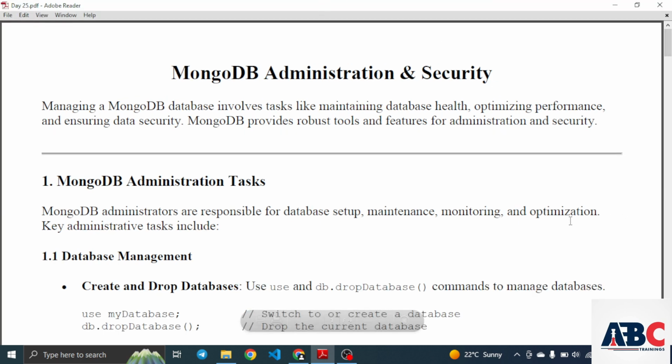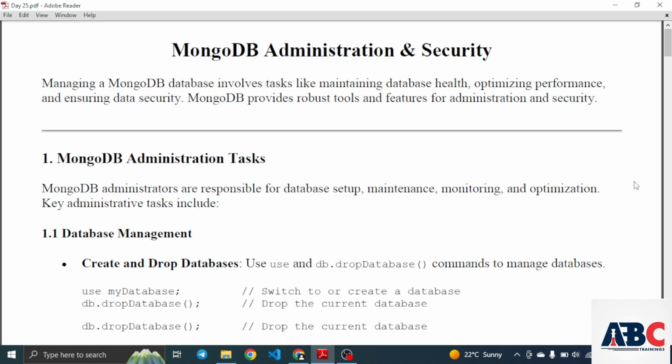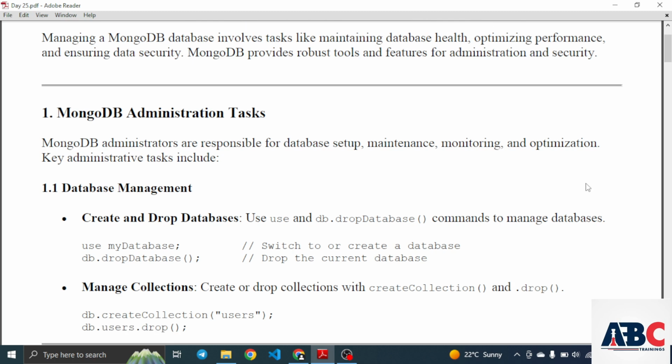Today we will see another important concept: MongoDB administration and security. Managing a MongoDB database involves tasks like maintaining database health, optimizing performance, and ensuring data security. MongoDB provides robust tools and features for administration and security. We will go one by one.